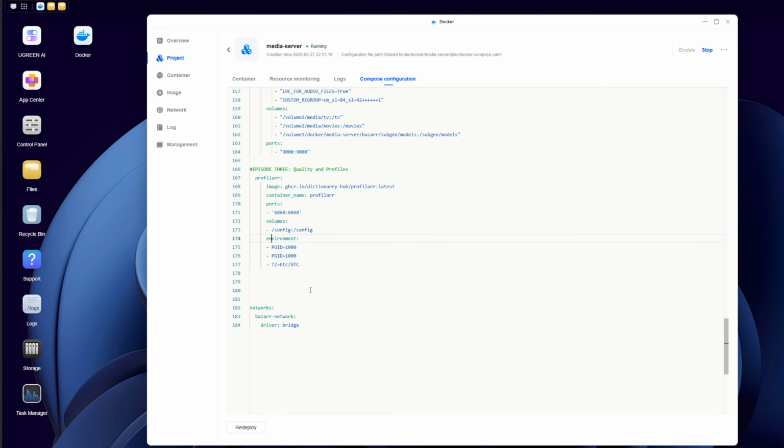So what I'm going to do, just to keep things nice and neat, is it will be /volume1/docker/mediaserver/profilarr. And then I'm going to need to go in a moment and make sure that I've created that folder. Because remember, you cannot mount something that doesn't exist. Tell that to my teenage self.